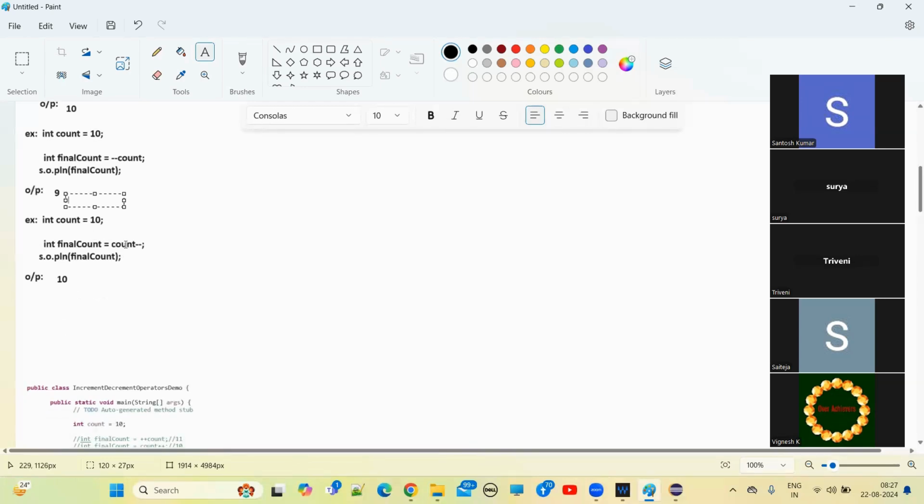In the same way, post decrement. Here the count variable has value 10, right? So this 10 will be assigned to the final count variable. After that, we are decrementing. So what is the final count here? 10.